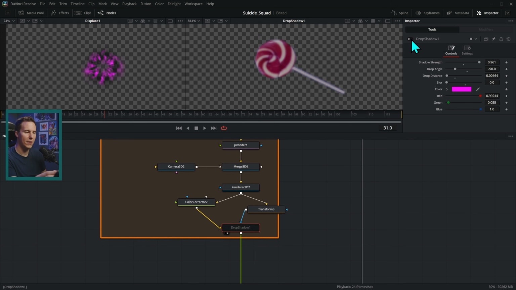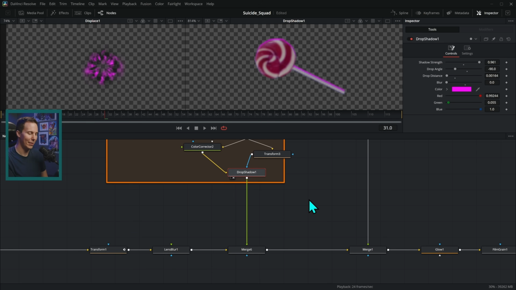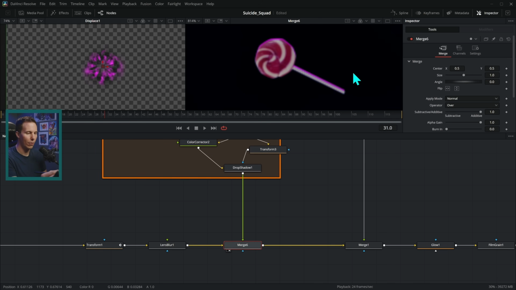So this is kind of the difference there. That adds a little rim light to this, even though it's just a pink drop shadow. But if it's nice and subtle, it sort of looks like a rim light. It's pretty cool. All right, let's take this. We're going to merge it over.